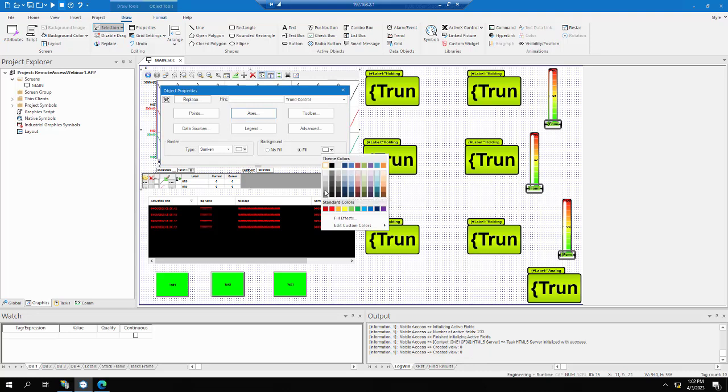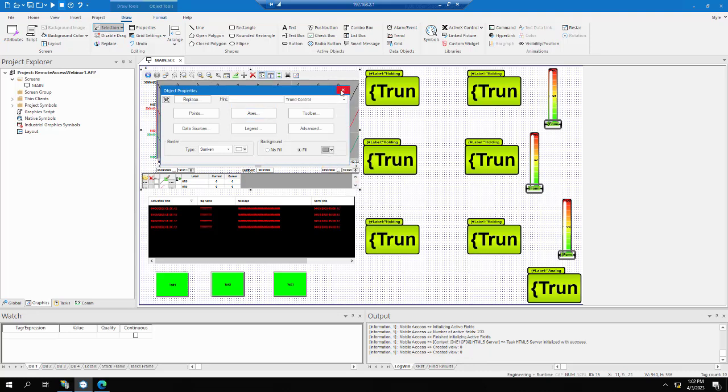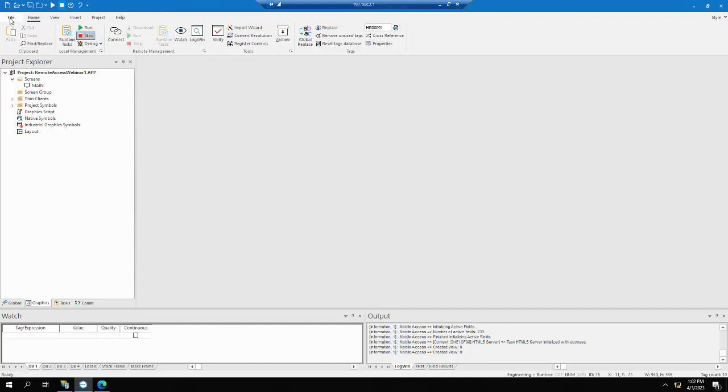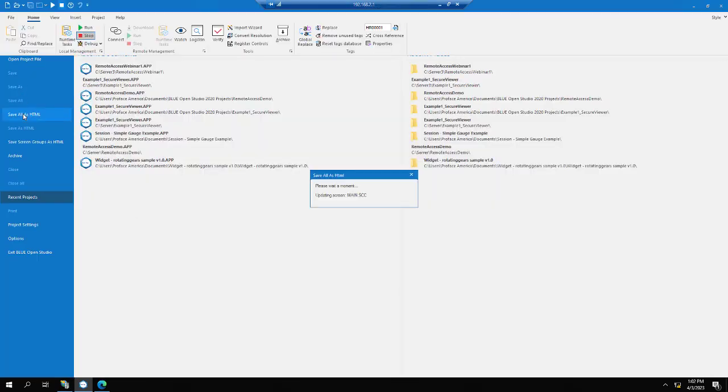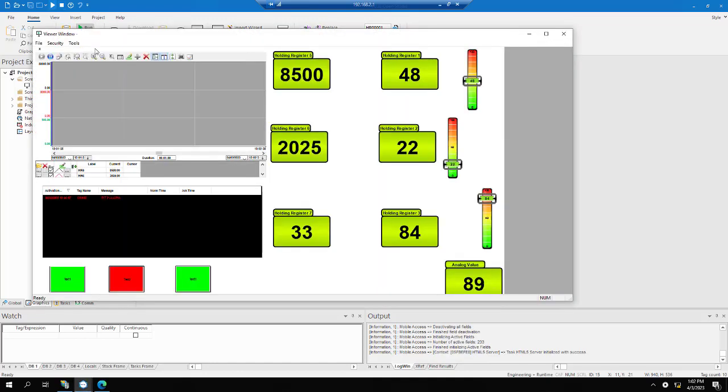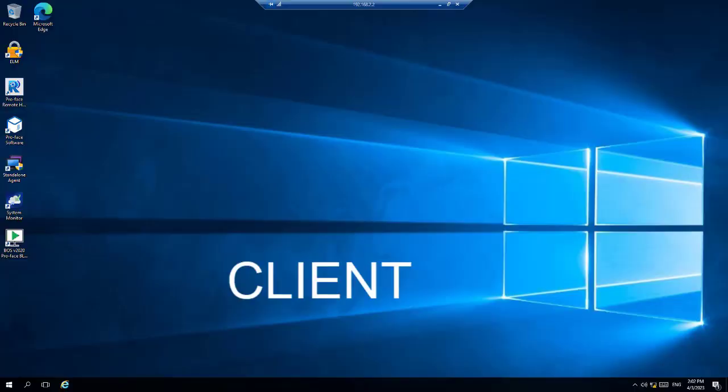Let me change the background color. Okay. All right, save the screen. Save all as HTML. Okay, run. You can see, there it is. You can kind of see the pens coming through.